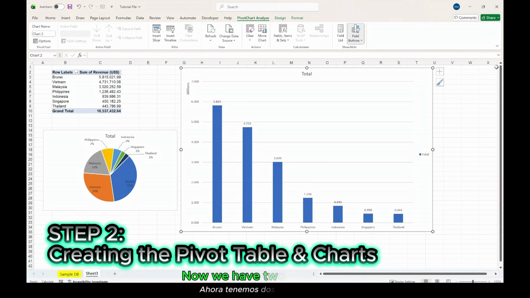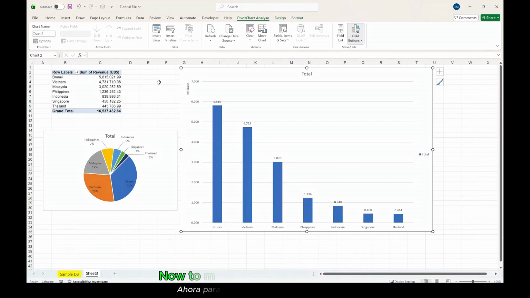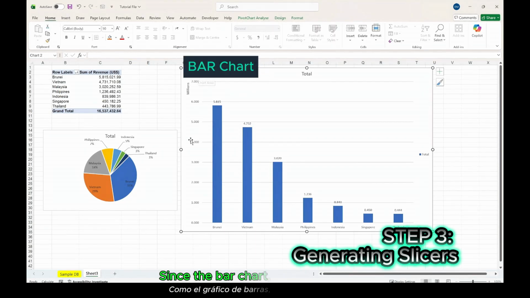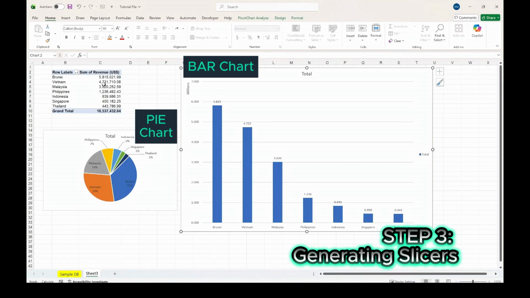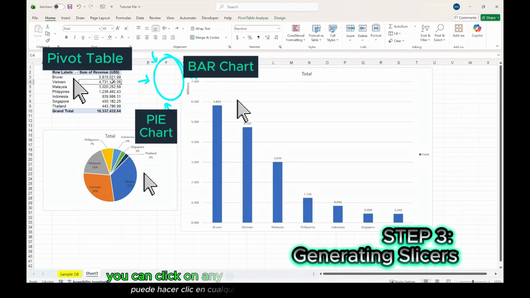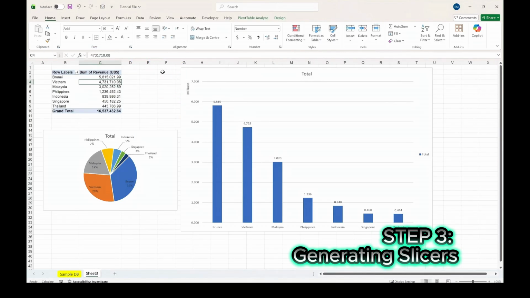Now we have two charts representing total revenue per country and revenue distribution per country. Now to make this chart dynamic, we have to add the slicer. Since the bar chart, the pie chart, and the pivot tables are connected to each other, you can click on any of them to generate the slicer.